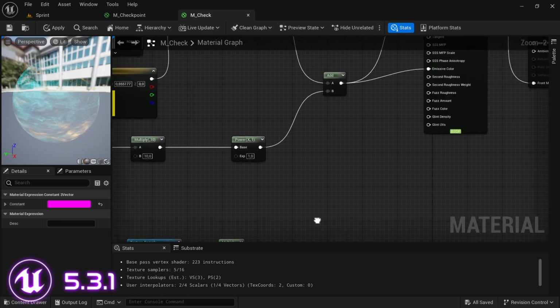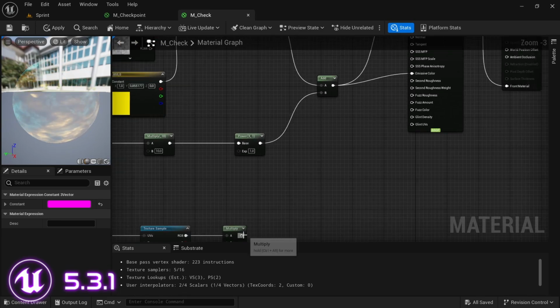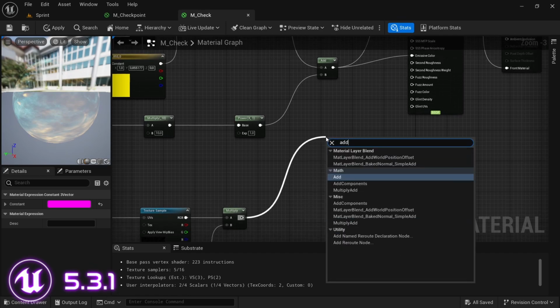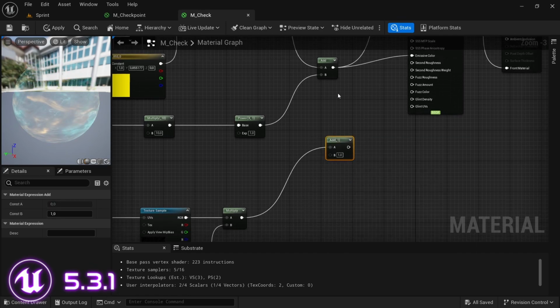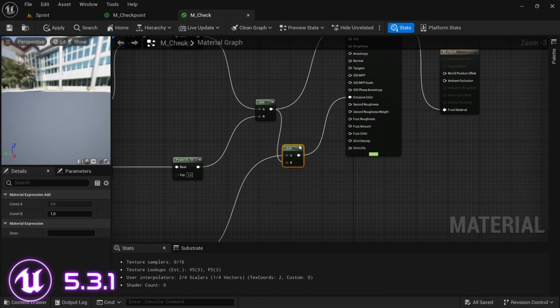And then to get this one to mix in with these ones, we're going to add another add from the multiply. We're going to say add, and then from this one we're going to drag off of this add to the add we just added, and then from that add we add that to the emissive color.